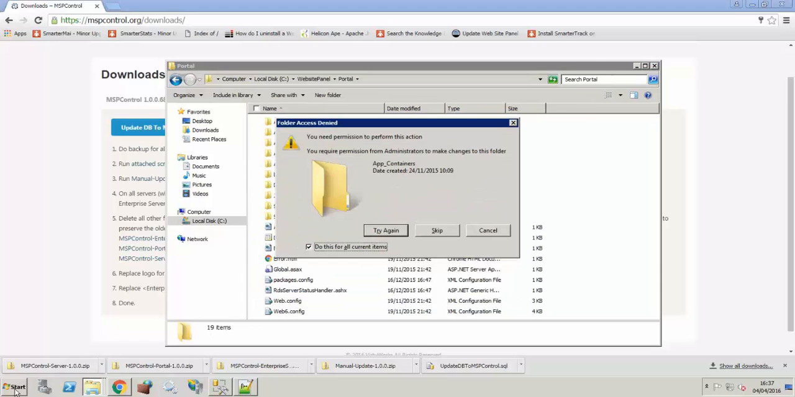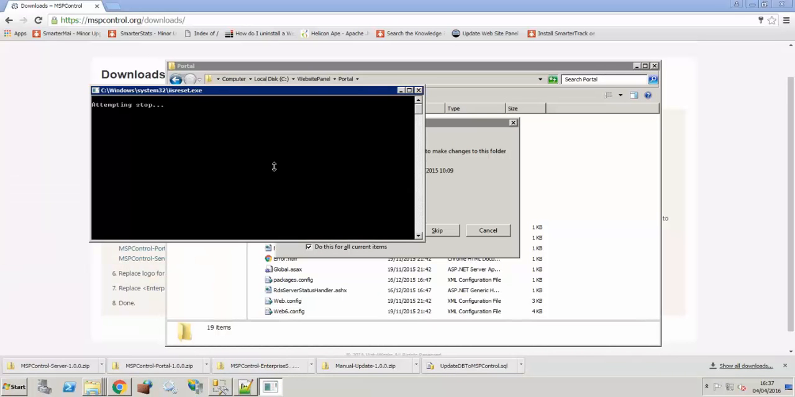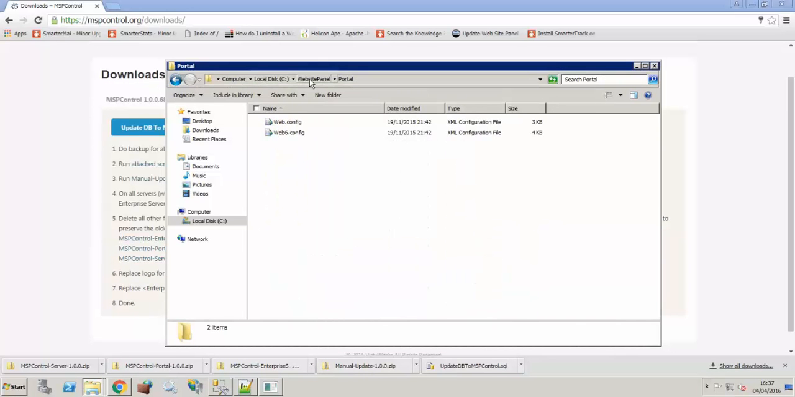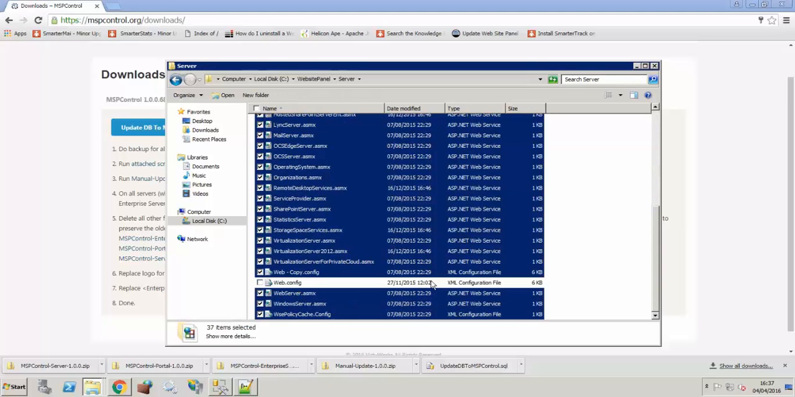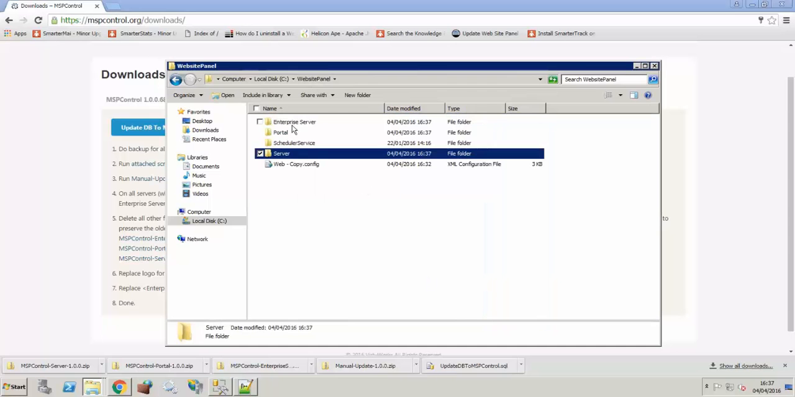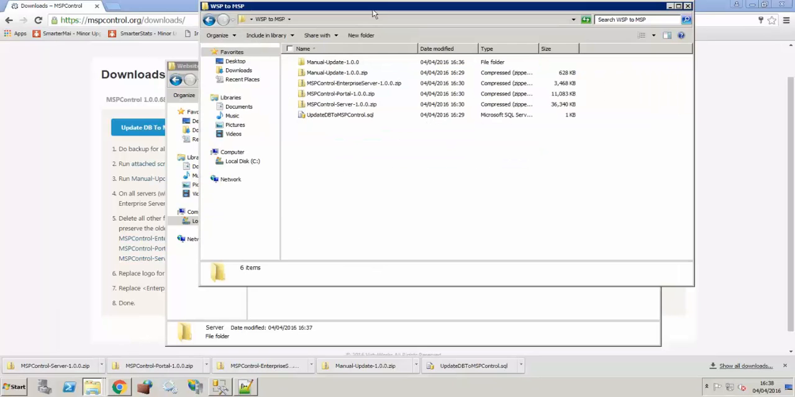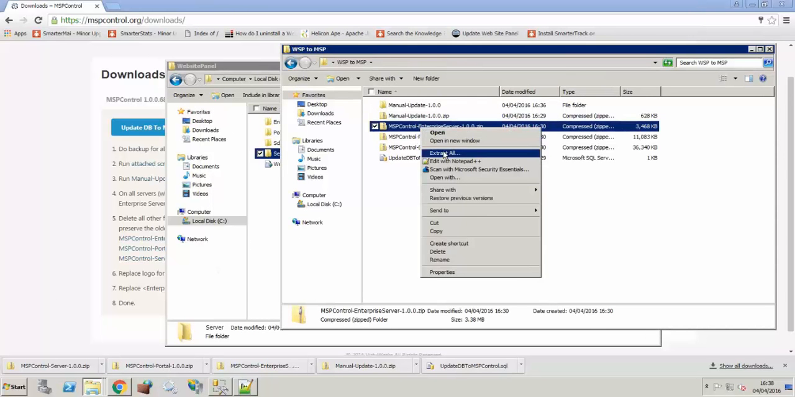if you get any errors, it just means IIS has locked the files, and just run IIS reset should get rid of this error. Cool. So once you've deleted all those files, replace them with the new ones from the MSP download. So we need to open, so let's do the enterprise server first.